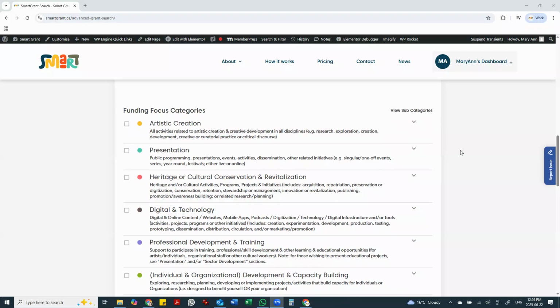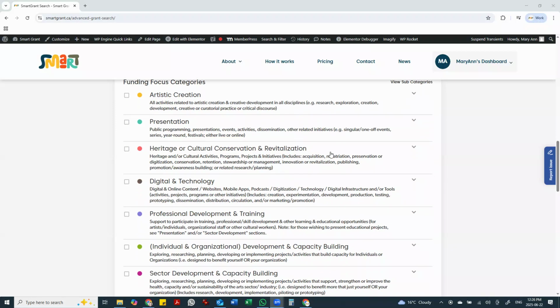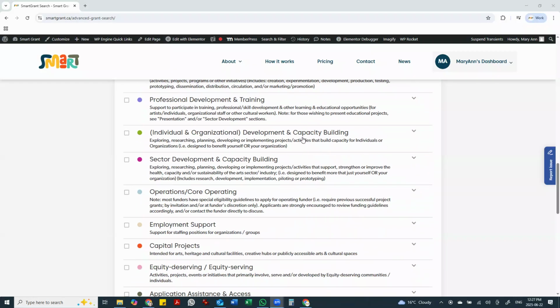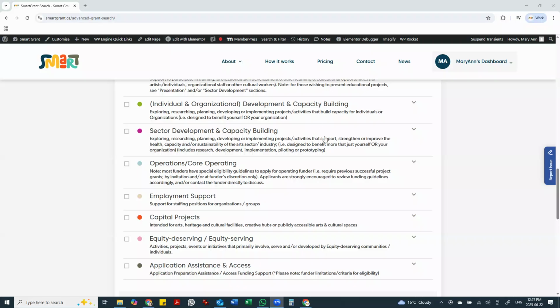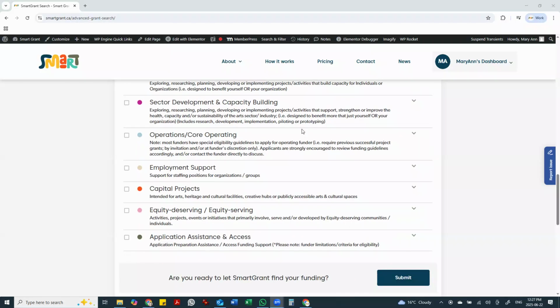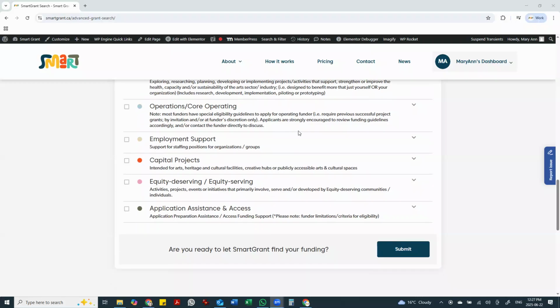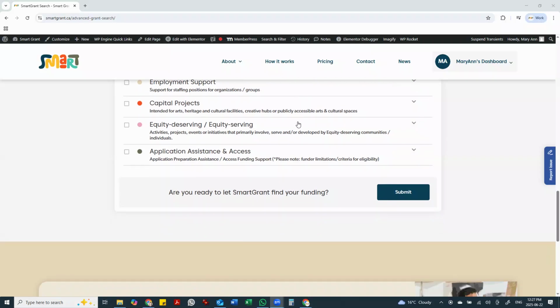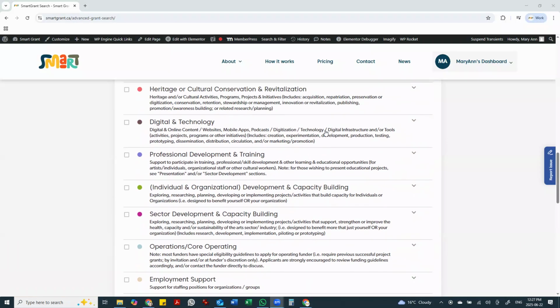As you can see, the 12 categories are artistic creation, presentation, heritage or cultural conservation or revitalization, digital and technology, professional development and training, individual and organizational development and capacity building, sector development and capacity building, operations core operating, employment support, capital projects, equity deserving, equity serving projects and activities, and application assistance and access.